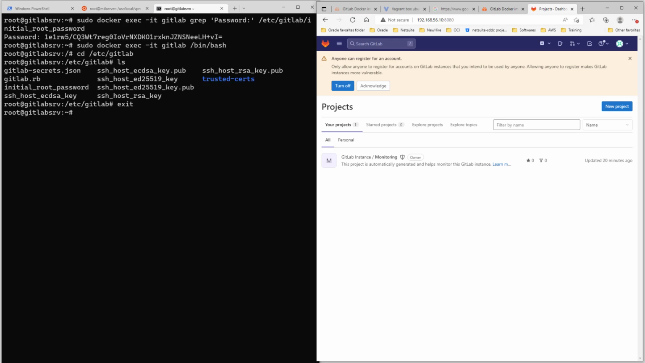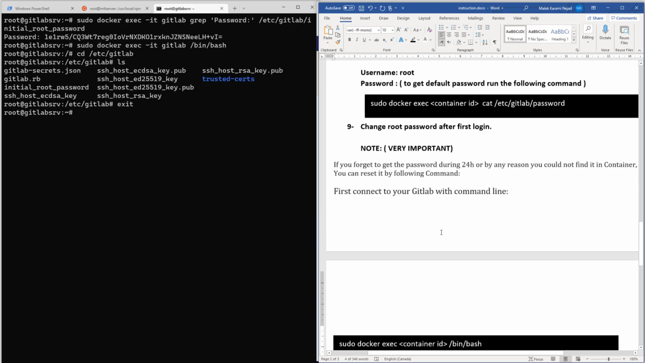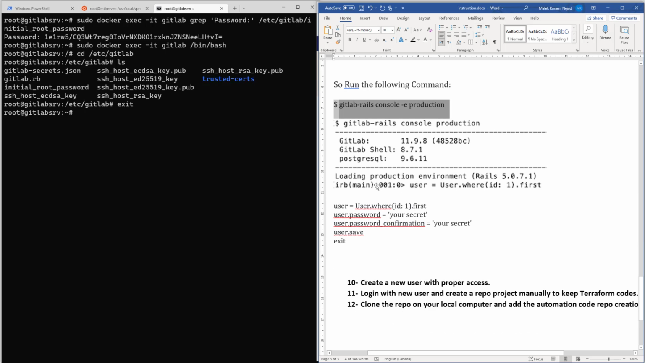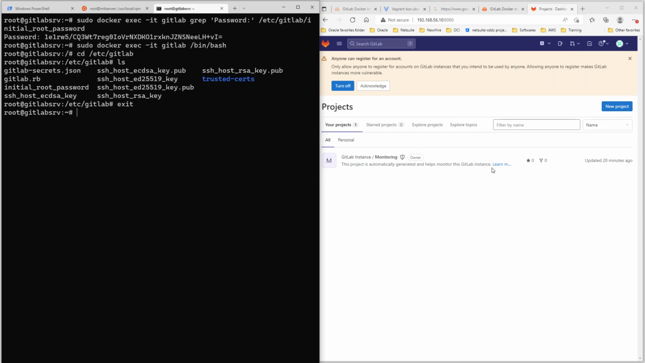Maybe this question comes to your mind: if 24 hours passed and you didn't take care of that, the password will be removed. So how can you connect? I mentioned in my instructions, you need to connect to the Docker container, and there is a command, gitlab-rails console production, and it will show you something like that. You need to run this command and assign a new password to your GitLab server. Okay, let's go back to the GitLab server.